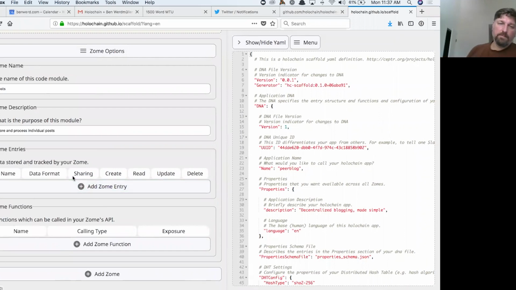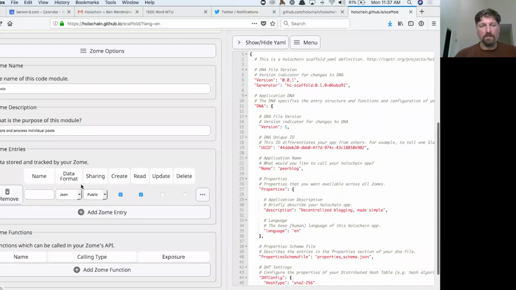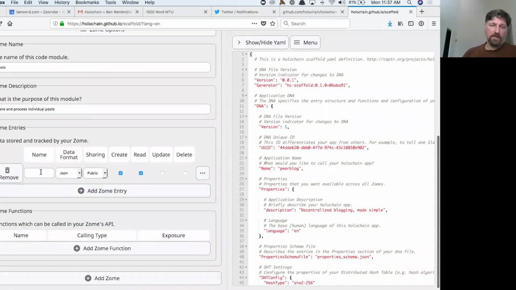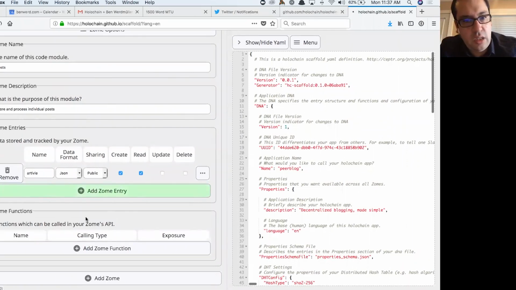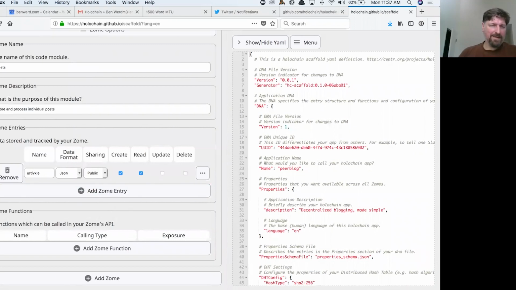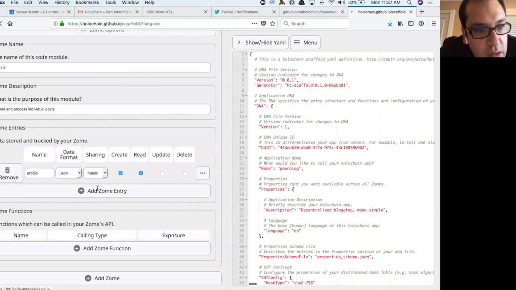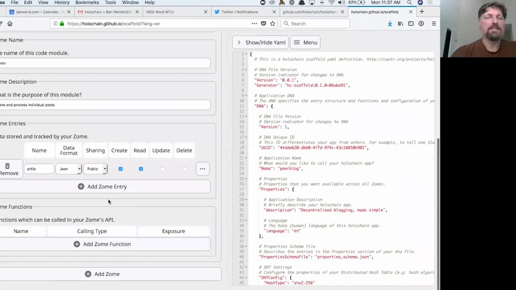So what we're going to do is add a post here for a blog post, right? Article or something. You want to call it article? Sure, article is good. Yeah. There we go. Article. Cool. We're going to leave that in JSON format. It's going to be shared publicly because we're going to post it to shared space.